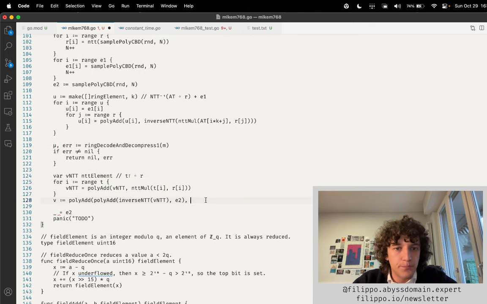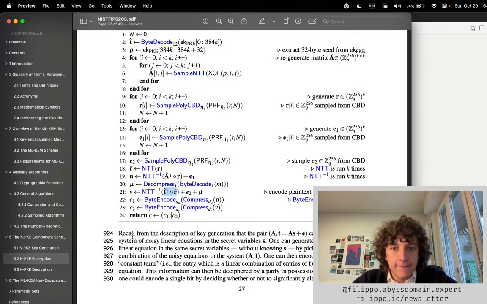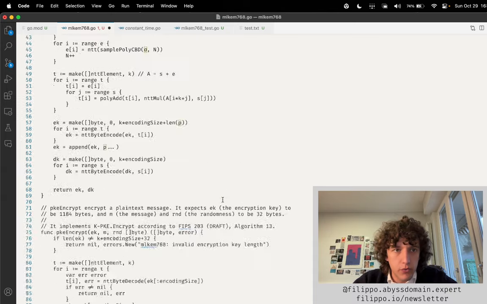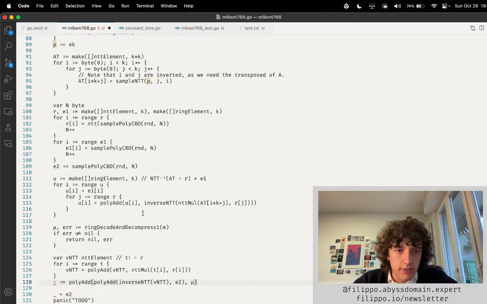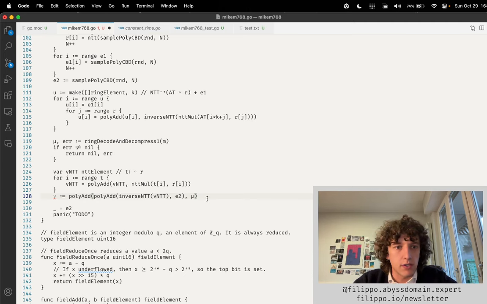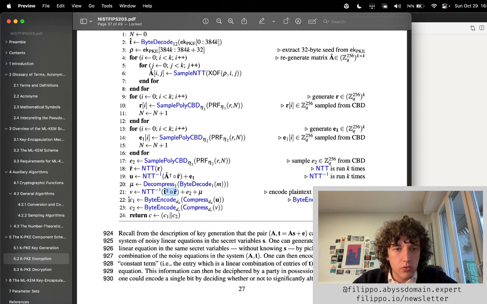Gamma. All right, and we have V. Then we need to compress and byte encode with DU, and DU is 10. These are constants of the 768 version of Kyber. And byte encode C2, and then we just concatenate them.